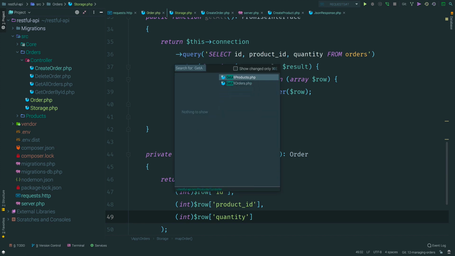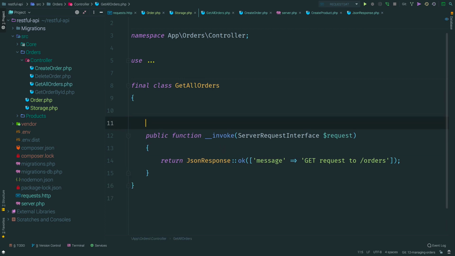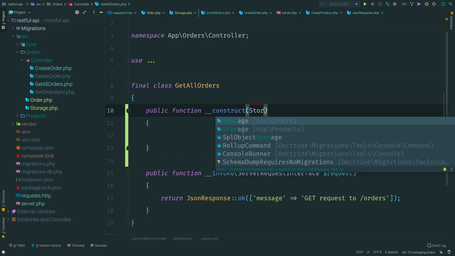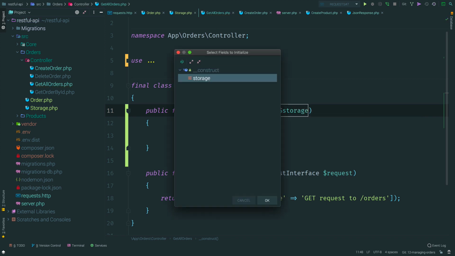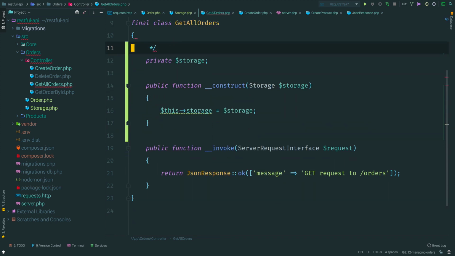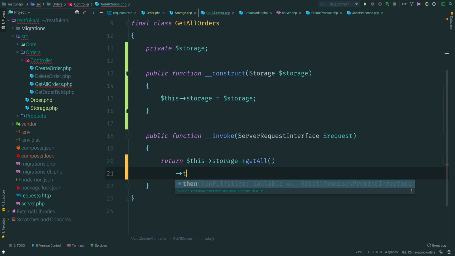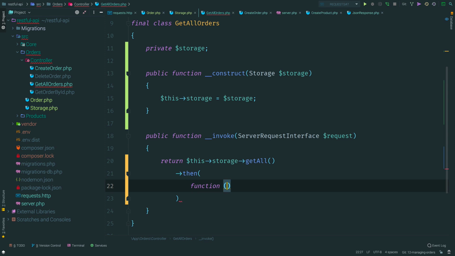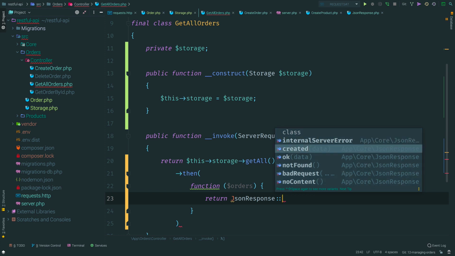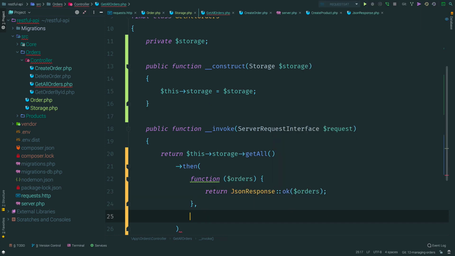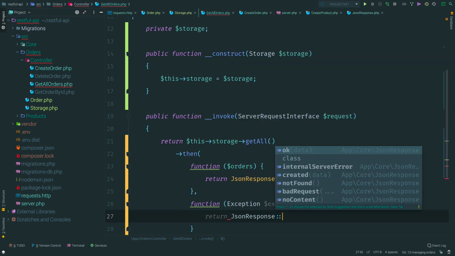Done. Now open the controller getAllProducts. Add a constructor and inject a storage. Inside method invoke, remove the dummy response and return this storage getAll. It returns a promise that resolves with a list of orders. For now, let's return them with 200 status code. As always, in case of error, we return a 500 response.